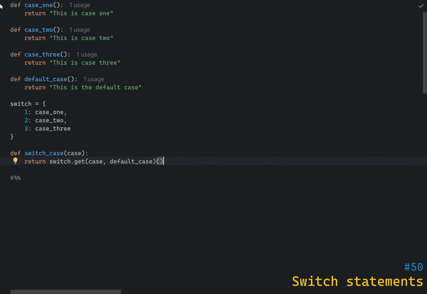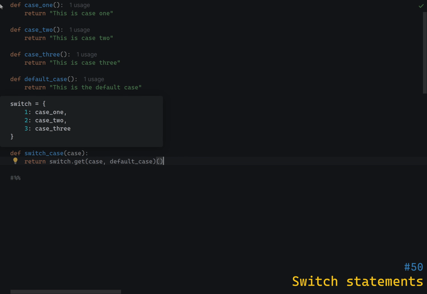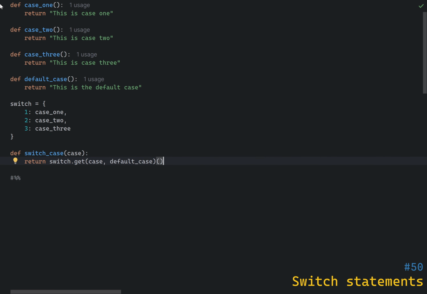Python does not have a built-in switch statement like other languages, but you can achieve similar functionality using dictionaries to map cases to functions or values. This can make your code cleaner and more maintainable compared to using multiple if, elif, else statements. Here's an example of how to implement a switch-like behavior using a dictionary.